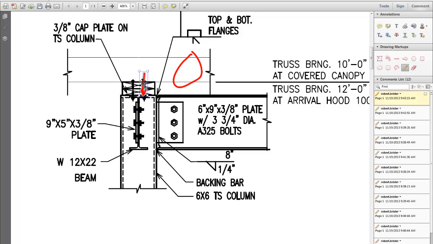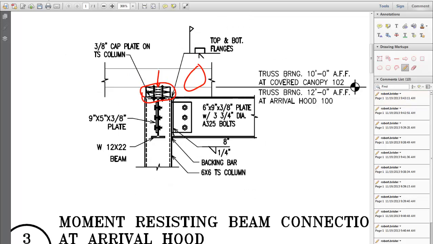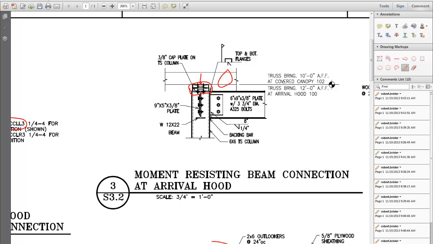So these two would be treated, or at least the bottom one, but should be both of them, bolted to the steel, and then this normal wood truss is then put on top. And then it gives us some elevations, truss bearing height here, truss bearing height there, depending on which one we're looking at. And then a lot of notes.